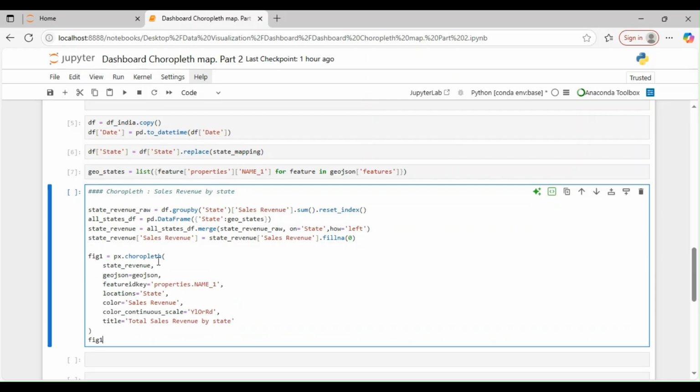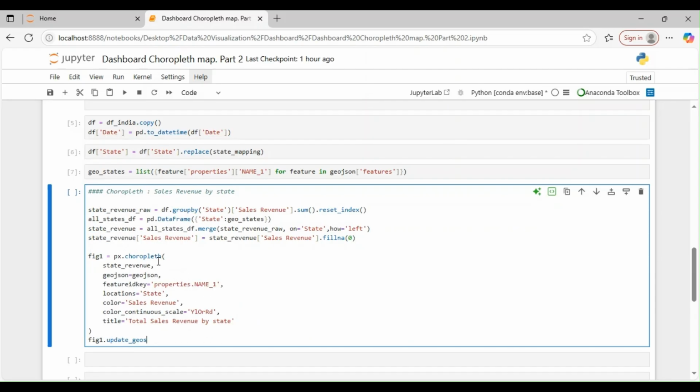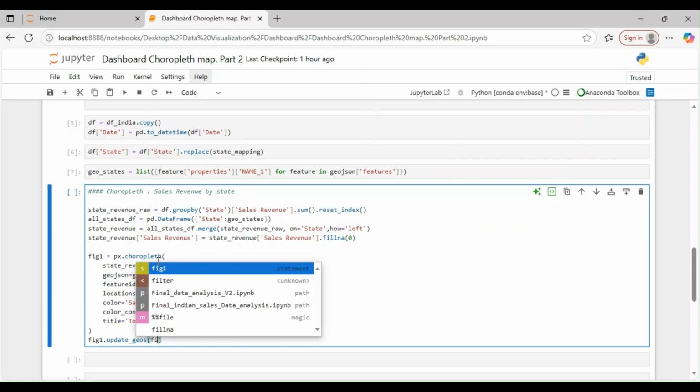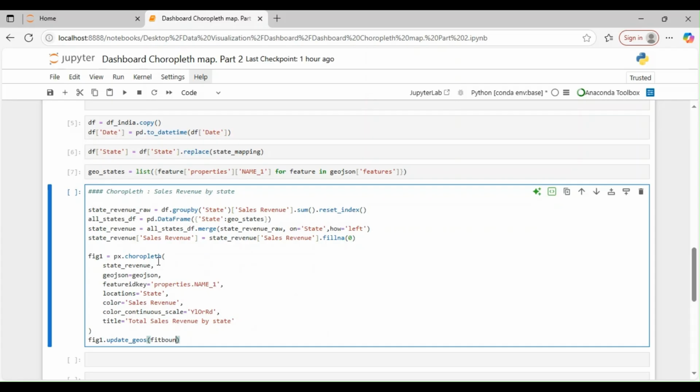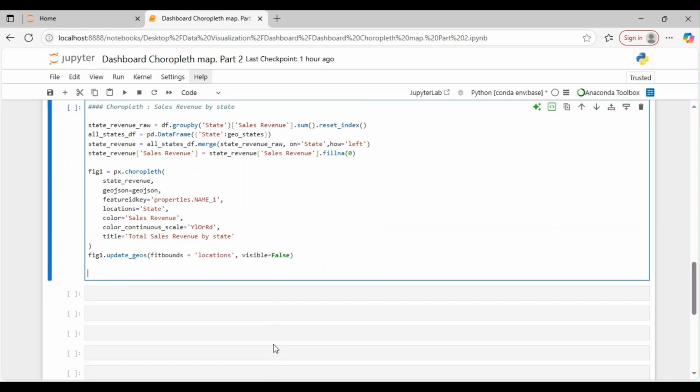And finally, we call update underscore geos to zoom the map into India and hide unnecessary geographic layers. So this keeps our focus solely on India's states. So that completes our first visualization. Now let's move on to our second Choropleth visualization.